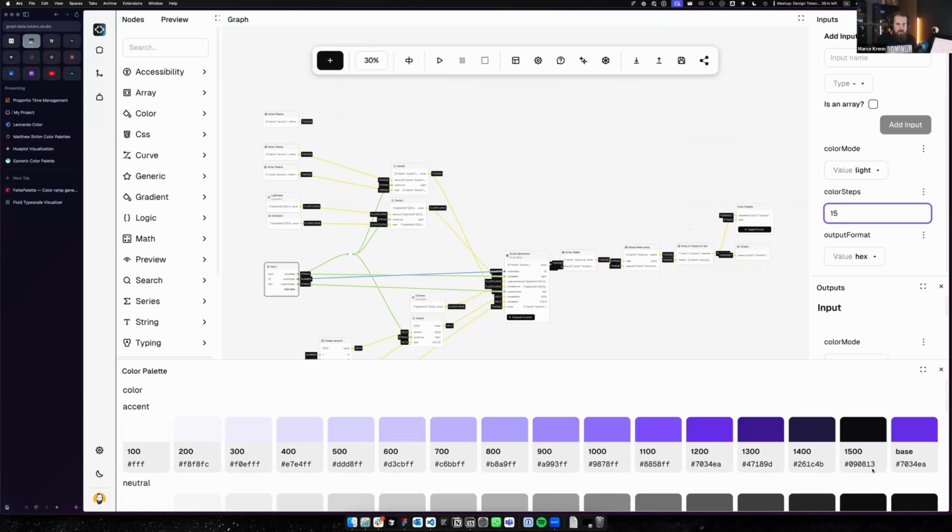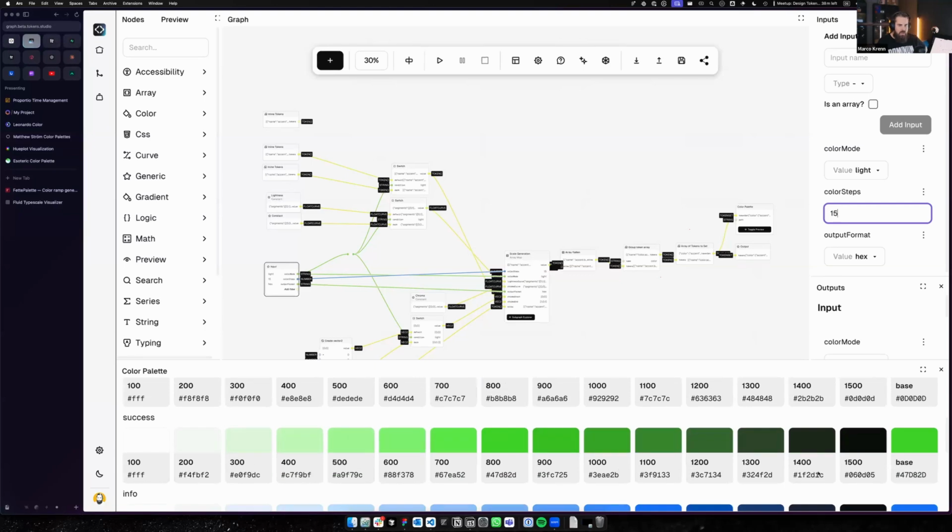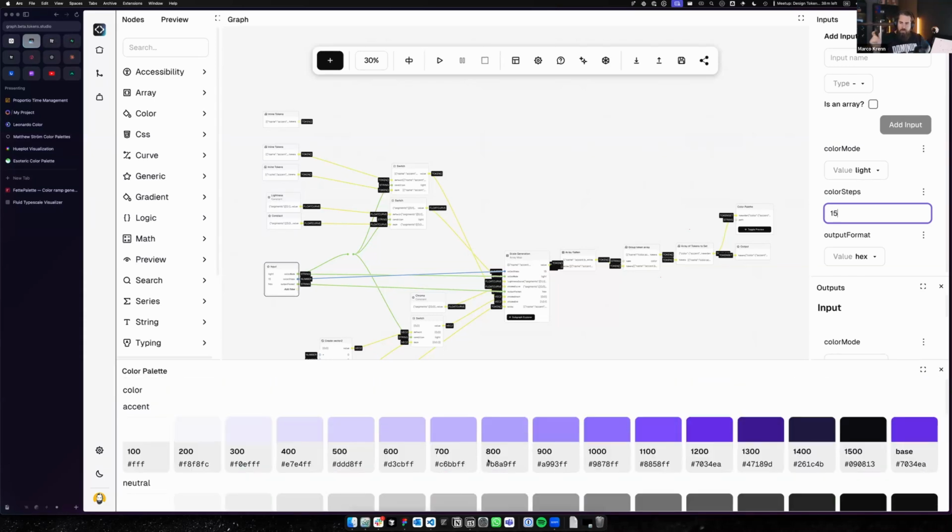What I really like about the scale I've built is that it is a color persisting scale. This means the scale is dynamically drawn, but it persists the input color. As you can see, I have a base color of 7034 EA, and that's our 1200. In neutral, my base is my 1500. In success, it is my 800 here. But it's always there in the scale. That's something I really wanted to achieve: have a scale that's balanced between all colors, but keep the brand color persistent in it.